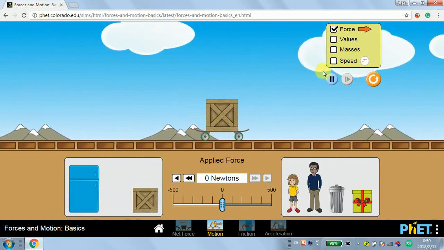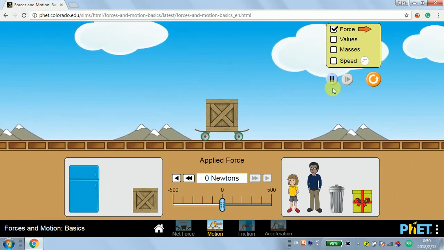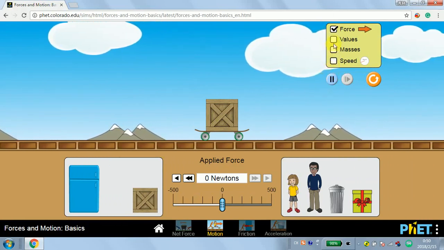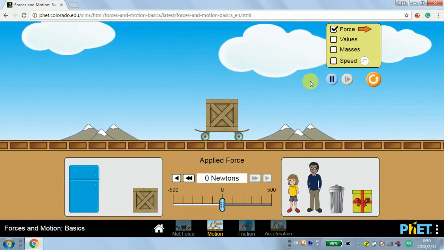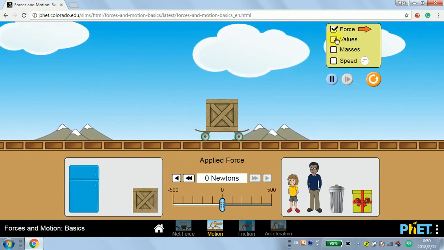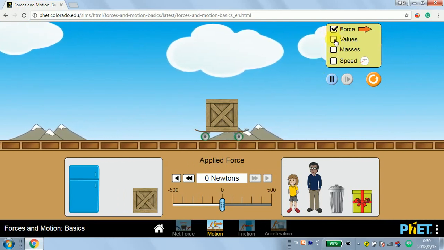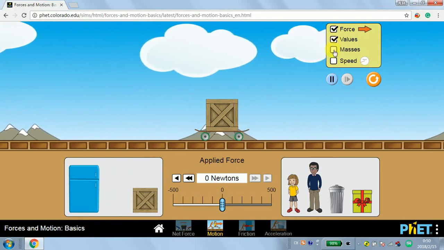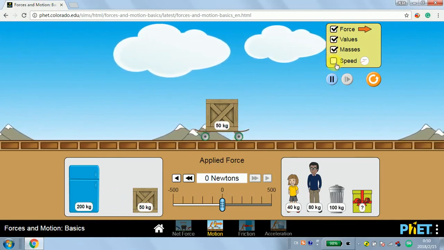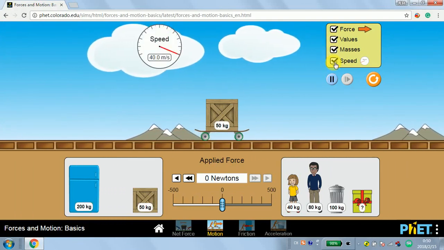Like the NetForce lab, on the top right corner, you can choose to see different kinds of results, like the direction and value of forces, the mass of different objects, and also the speed of the card.